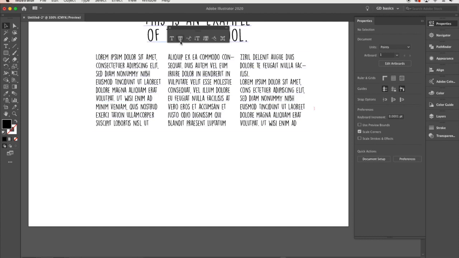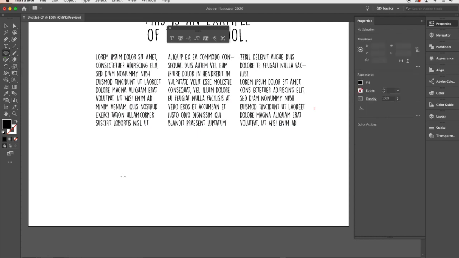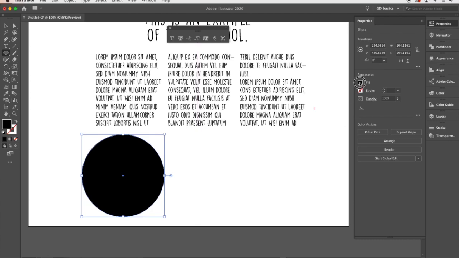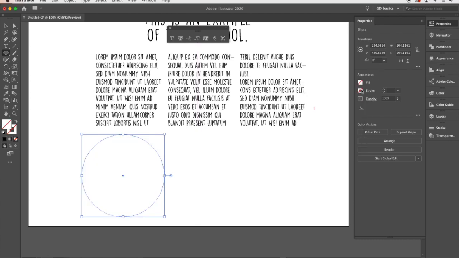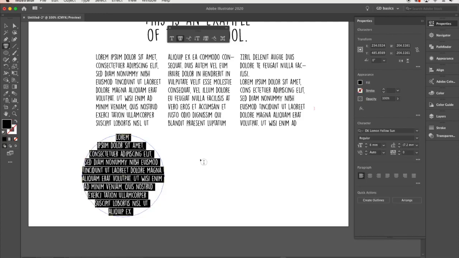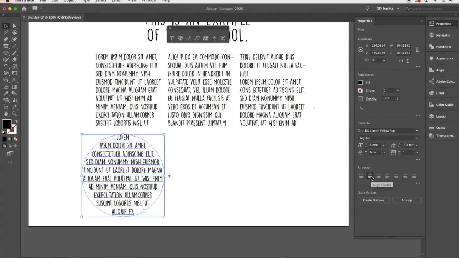Then we have the Area Type tool. This tool will allow me to put text inside a specific shape. For this example, I will use the Ellipse tool, and I'm just going to create a simple circle, and I will remove its fill. Then I will click on the Area Type tool, move the cursor right onto the path, and click on it. Remember, Illustrator fills this shape with random text, which again we can delete and put our own. And in the Properties panel, I can personalize my text.